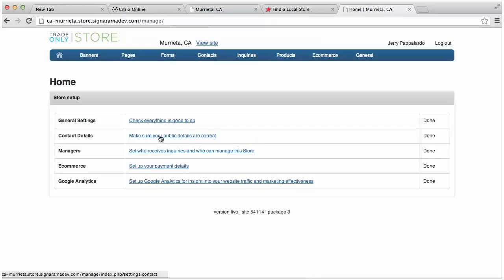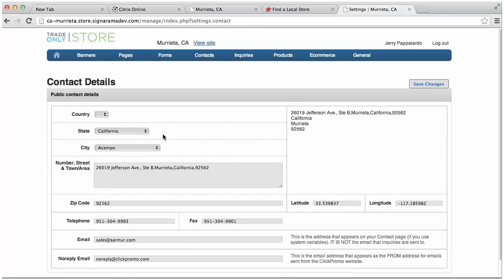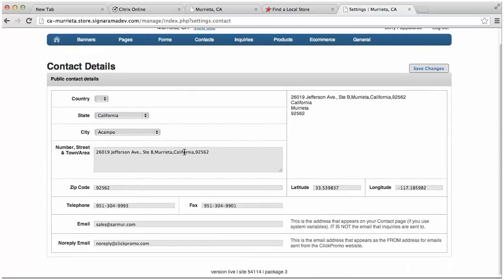So the next thing that you want to look at is contact details. That's just making sure your contact information is correct on the site. So you can take a look at that. Make sure your address, state, city, and so forth is correct. If you make changes, again, save your changes up in the top right.